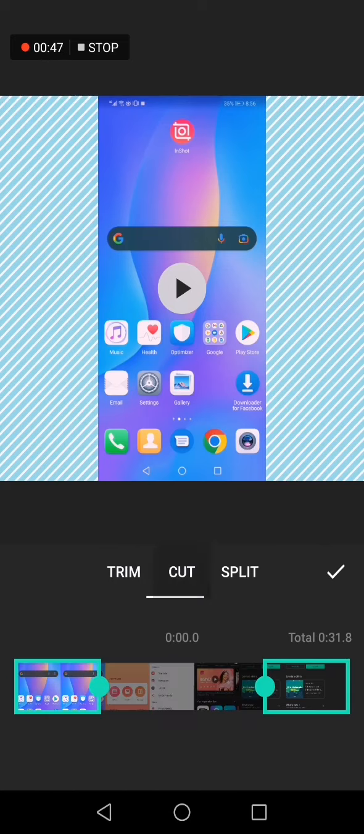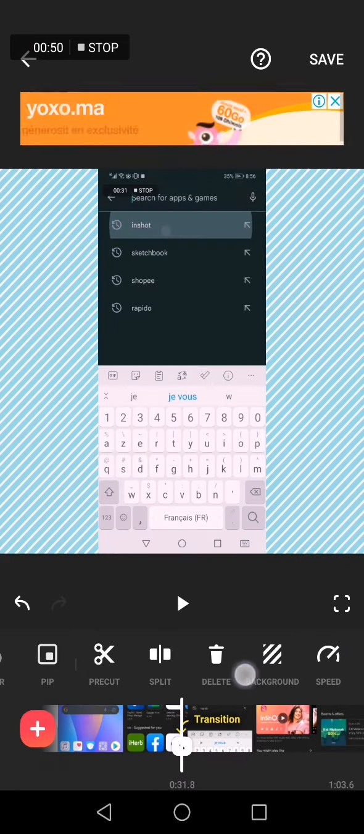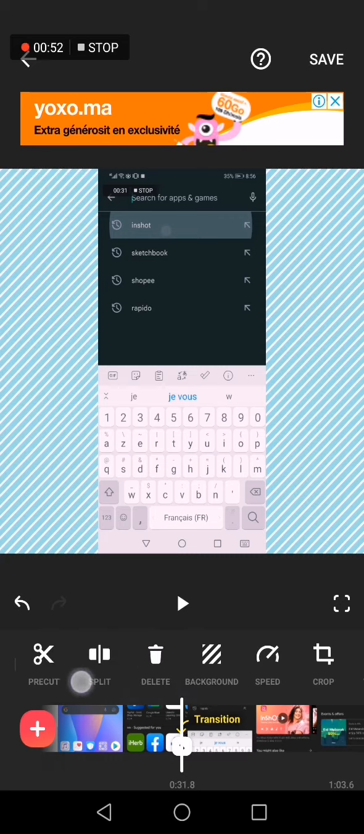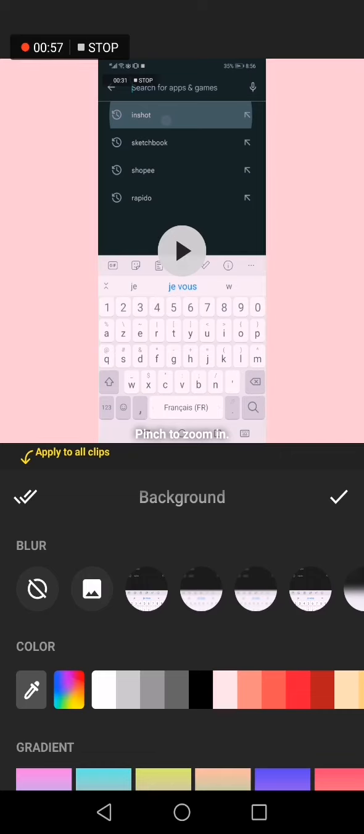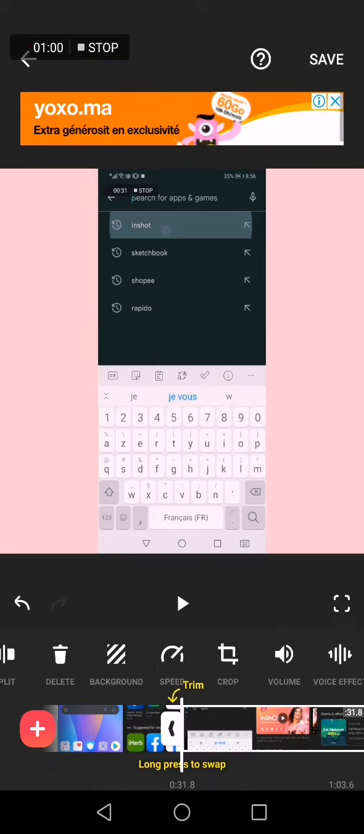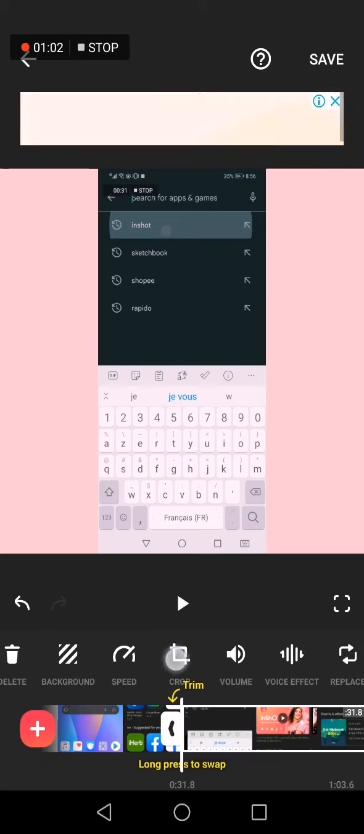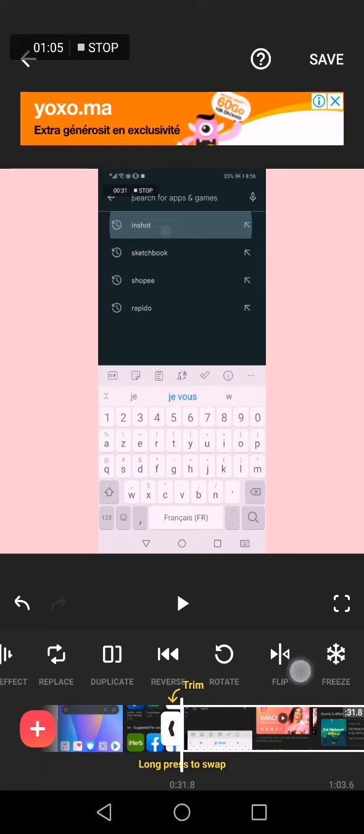Now after you click on the video that you want to edit, it will take you to this page. Right here on this bar, as you can see, you will find many options. You can add music from here, you can add a sticker on video, you can add text, you can add a filter, you can pre-cut the video, you can trim, cut, split. You have two options. You can delete the video or split. You can change the background color, as you can see, and also you can change the speed of the video from here. You can crop it and many other features from here.